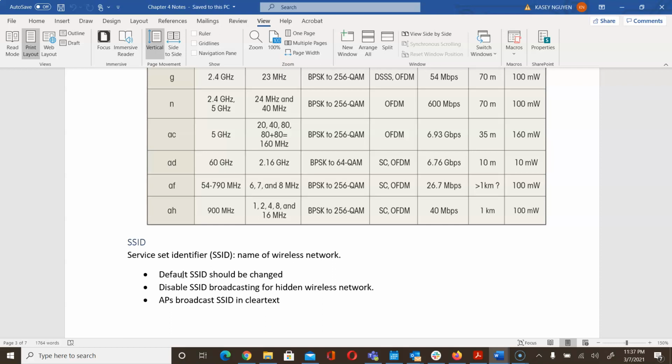So when you buy a new smartphone or a smart TV and you're trying to add it to a wireless network, you would search for the wireless network, and you would see all the adjacent wireless networks, including the home network for your wireless router. So the default SSID should be changed as a security practice. We should disable the SSID broadcasting for hidden wireless networks.